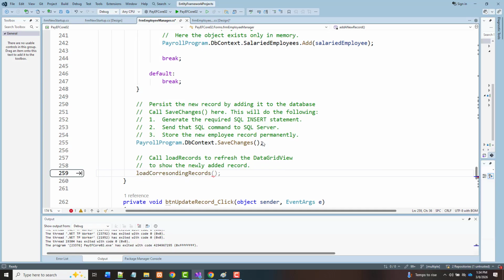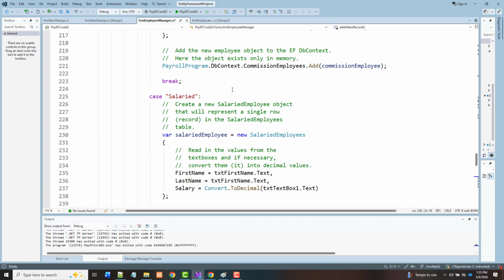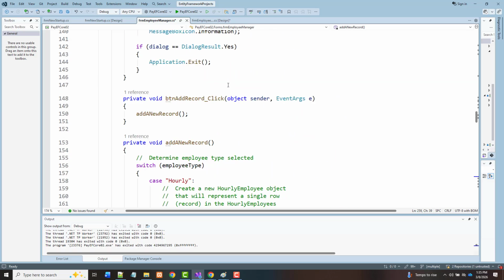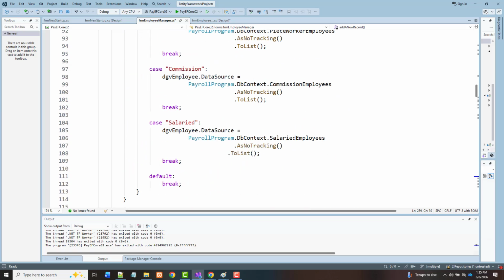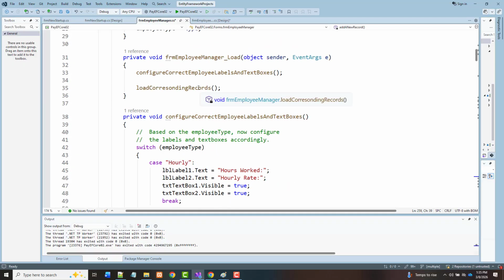I've got load corresponding records. I don't know where that is. I don't know where I put that. How's that? Now I'm looking at this. Okay, we've got here load corresponding records. We do have that written.